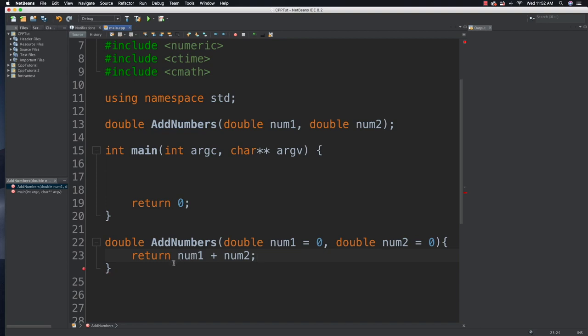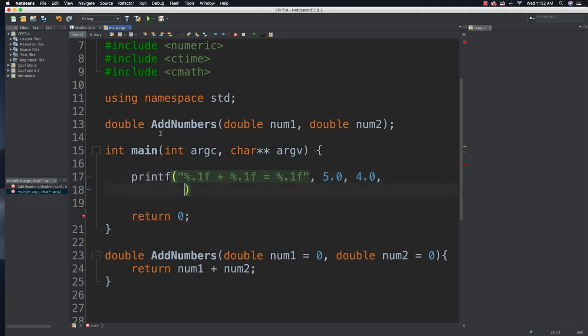And that value will be a double. Then what we can do inside of main is actually call for that function to work for us. So let's say we want to have a float with 1 decimal place plus another float with 1 decimal place. That's going to be equal to another float with 1 decimal place. Then outside of here, we could put something like 5.0 and 4.0, and then we could call our new function that we just created, which is add numbers.